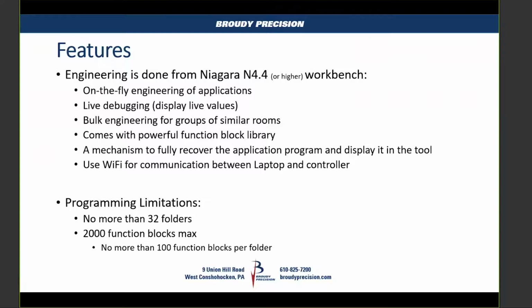You can do bulk engineering. You have groups of similar rooms. Remember, they refer to these as room controllers, so you'll see the word room quite a bit, whether it's a fan coil, 2-pipe system, or 4-pipe system. It's a unitary controller. It's programmable, so you can make it whatever you want.